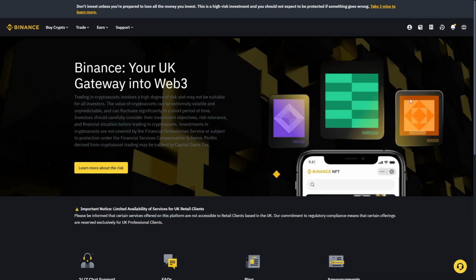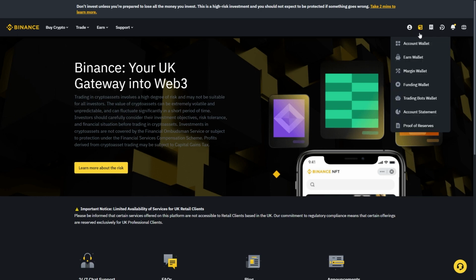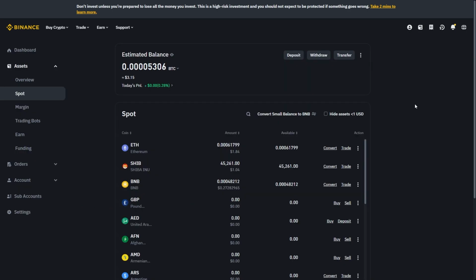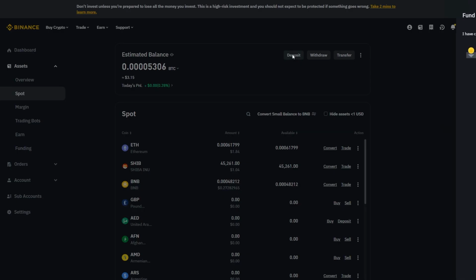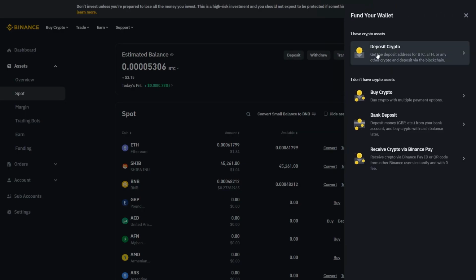And what you need to do from here is find an exchange which you can deposit into. So for this video, I'll be using Binance. However, you can use any exchange of your choice, such as Coinbase or anything like that. From there, if you're using Binance, you just want to go up to the top right corner, then go down to Account Wallet. And from here, since we're trying to withdraw from our Trust Wallet, we're going to choose to deposit into Binance. So I'm going to click deposit and then choose deposit crypto.